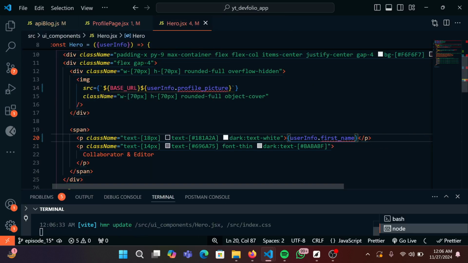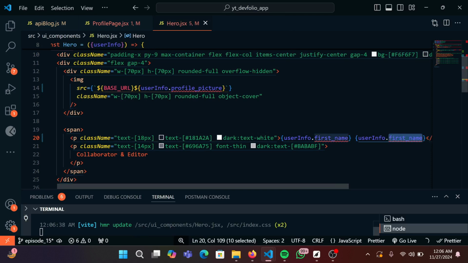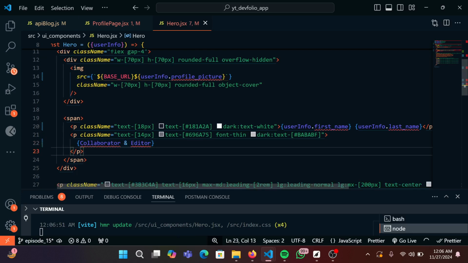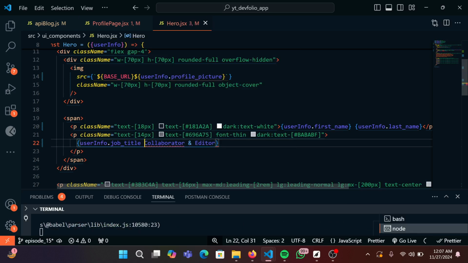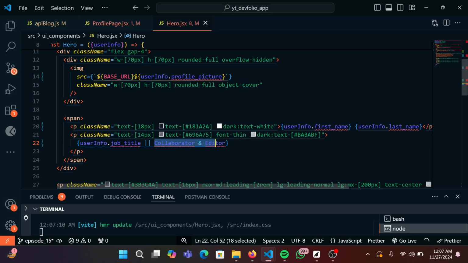Do the same thing for the last name. Just copy this, Control C, paste it here. So last name, last underscore name. We are going to do the same thing for the title. So I'll just simply come over here and say user info dot job underscore title. If it does not exist, I'll simply just display this string.